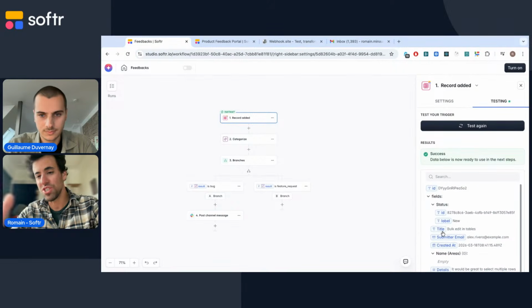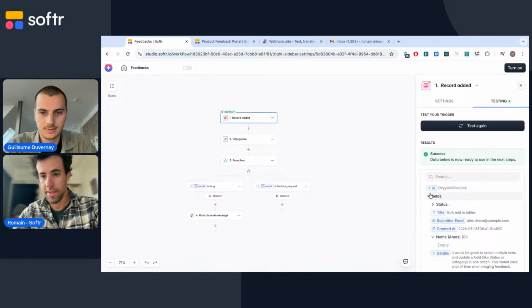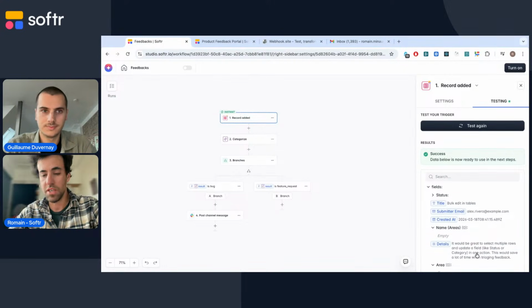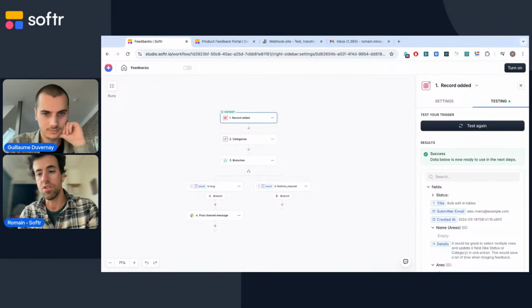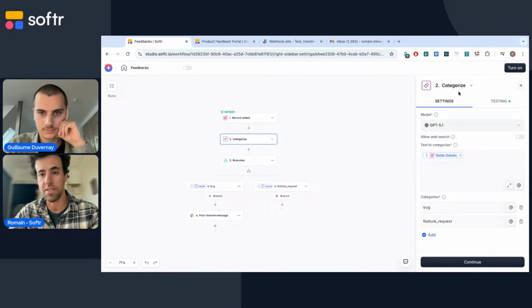So it's not a JSON as we mentioned before, but it's a little bit similar. It's structured data with different fields and some values. So now what I want to do is to categorize the feedback that you have here. It's very basic. I want to either say it's a bug or it's a feature request. So to do that, I'm going to use an AI action, which is the Softr AI action, categorize.